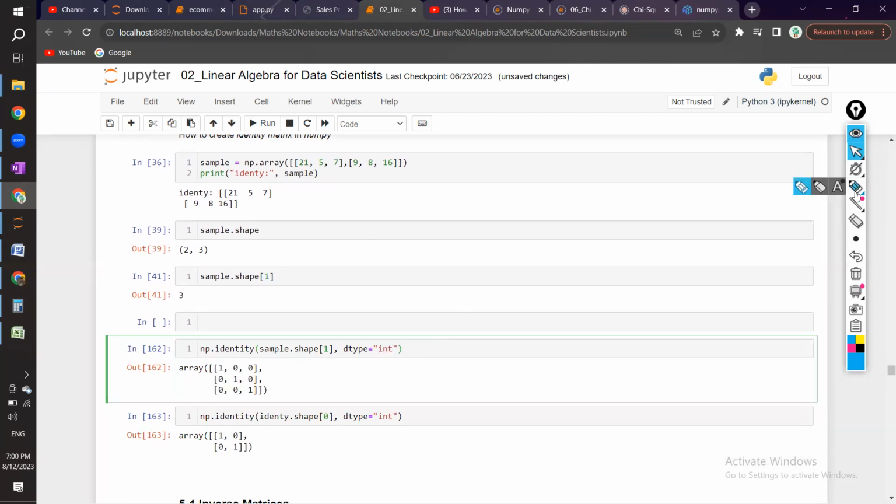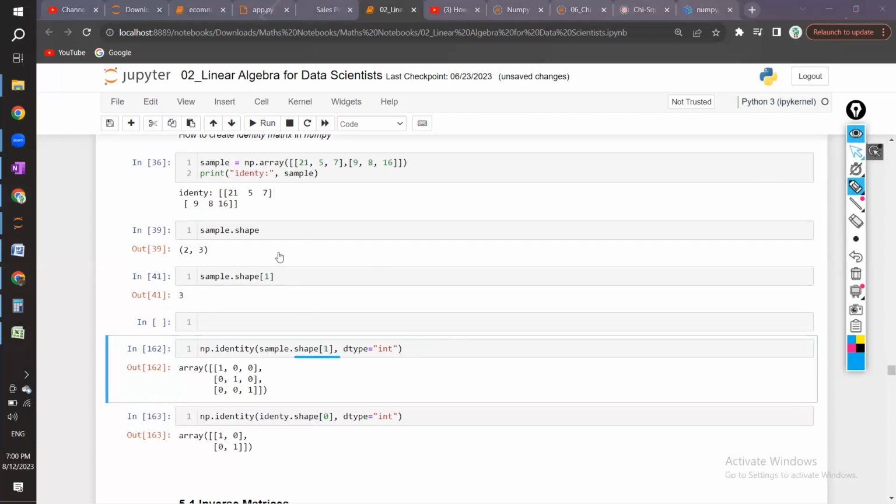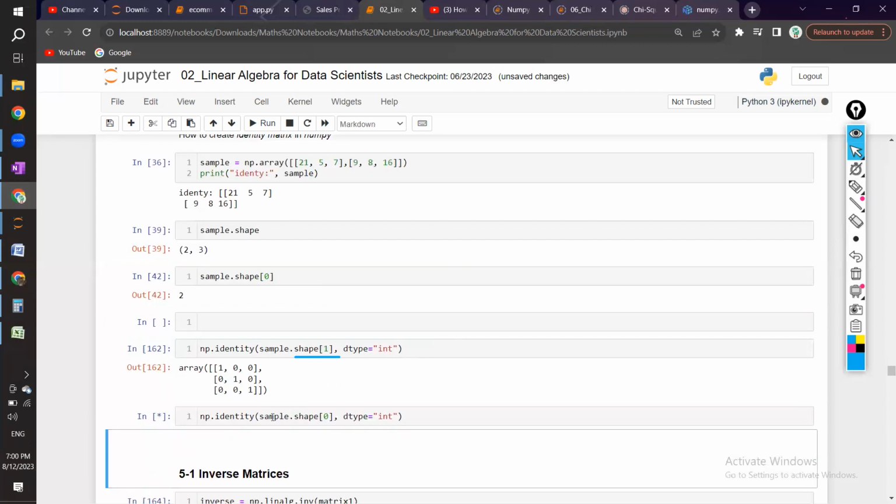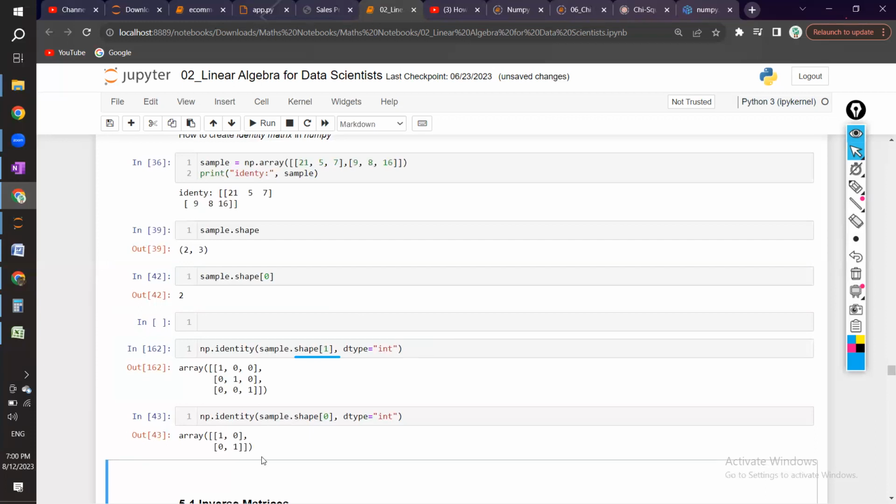Okay. And you can also do shape of 0 also. Shape of 0 is what? 2 by 2. What is shape of 0? 2. That means identity will be 2 by 2. When you give sample, it will be 2 by 2. And the diagonal will be 1.